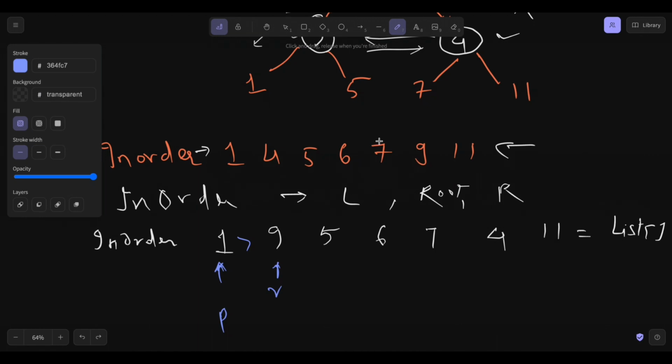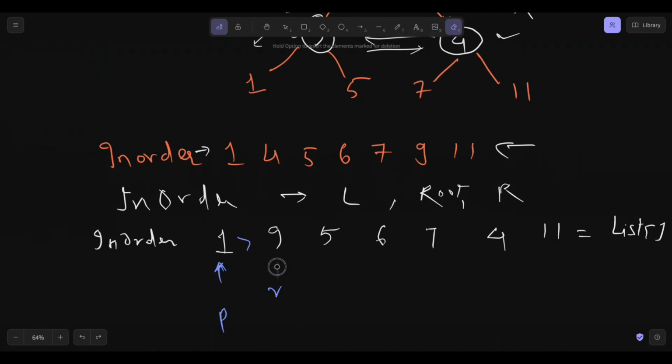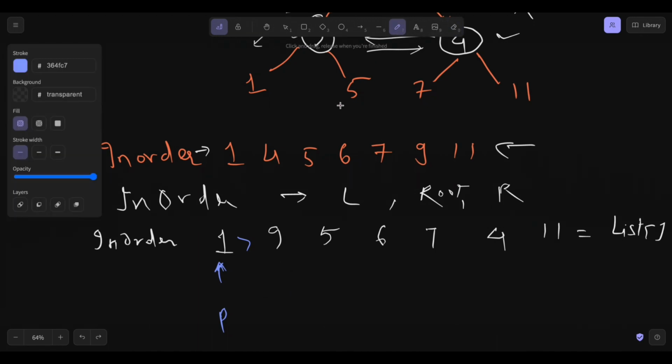So I'll move to the next element. Let's say now I move into this. So this is my current pointer, and then I'll also move my previous pointer. So previous will point to here. Now I see whether 5 is greater than 9. No, right? Because that's where the property is violated. The next element has to be greater than 9.